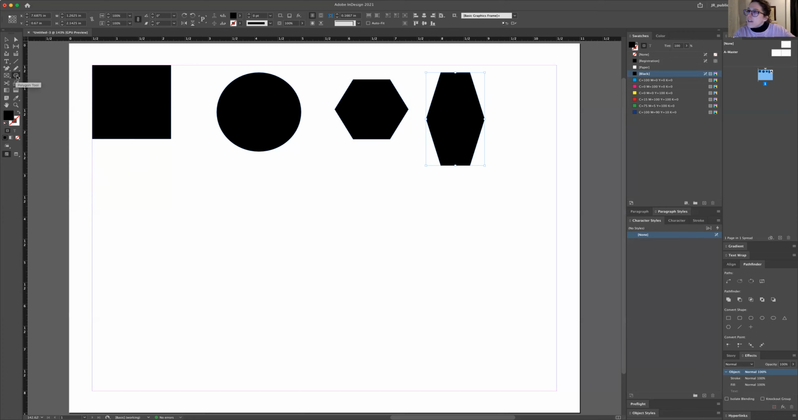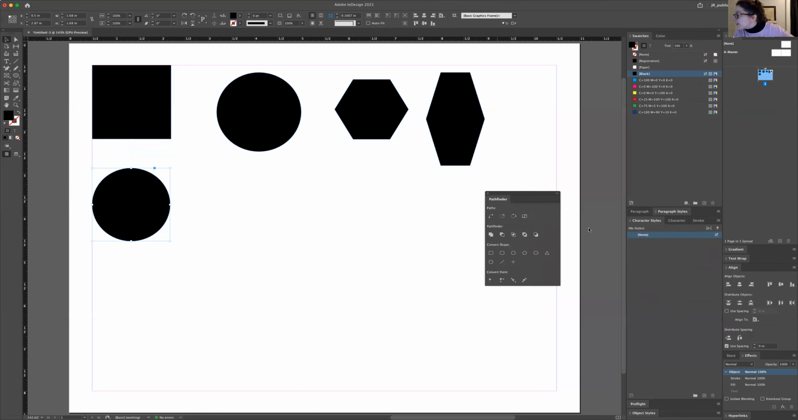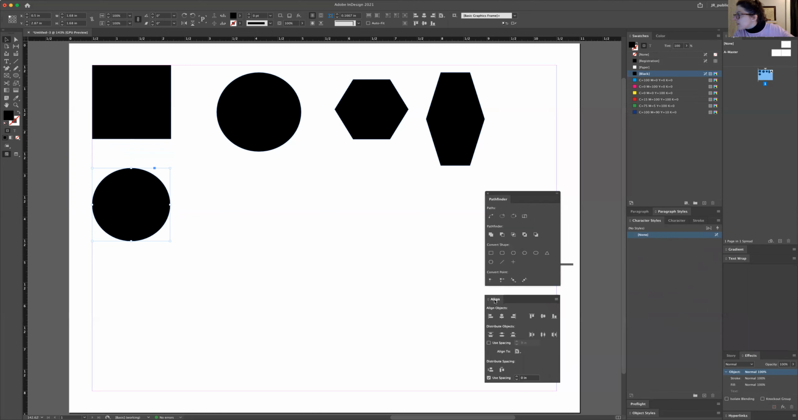Now let's say we wanted to make a complex shape. So I'm dragging, and if you do the Alt key, it'll pull from the center. So it'll put the anchor point in the center. And then click, drag around. Now, I don't know if you can see this, but hopefully you can. This is the pathfinder and align tabs. Pathfinder is the one I want to review, but align is also extremely handy.